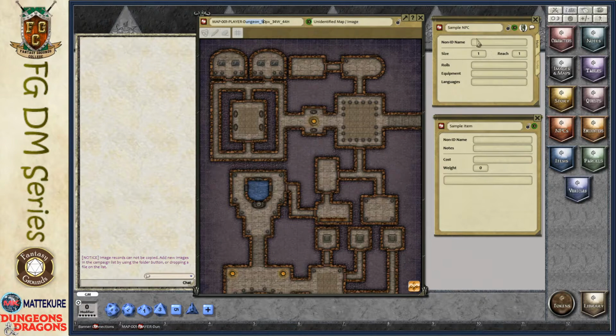So for each entry, if you leave the unidentified section blank, it'll just use the default one: unidentified item, unidentified creature, unidentified map image. Otherwise, for example, in this sample NPC, you can say a goblinoid if you want that to be its unidentified name, and then its more specific name, a goblin archer or something along those lines.